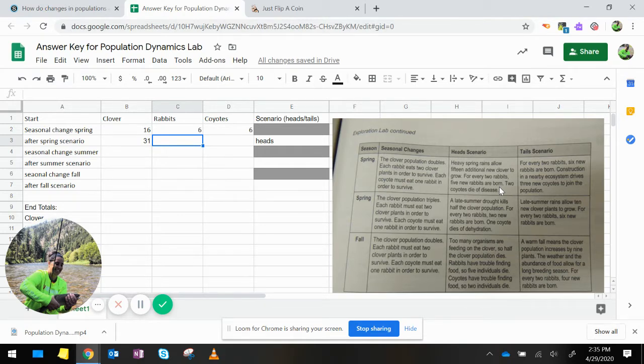I have 3 sets, and for every 2 rabbits, 5 new rabbits are born. So I'm going to have 3 times 5, which is 15 baby rabbits born, because I have 6 total rabbits. So 2 of them are going to have 5, another 2 will have 5, another 2 will have 5. So that's 15, and then I add that to the original 6.